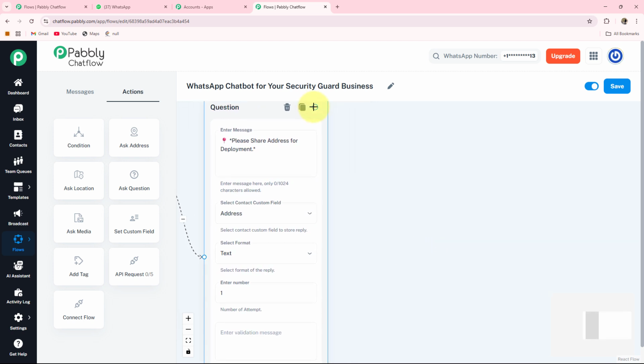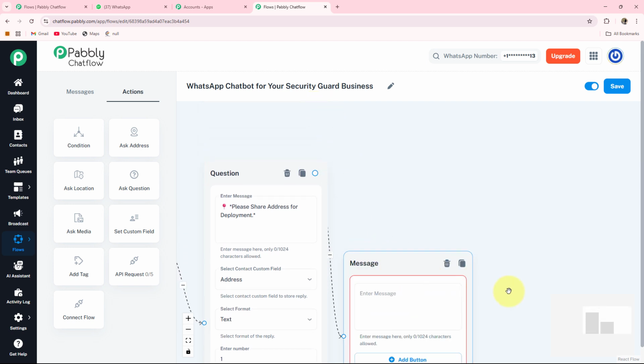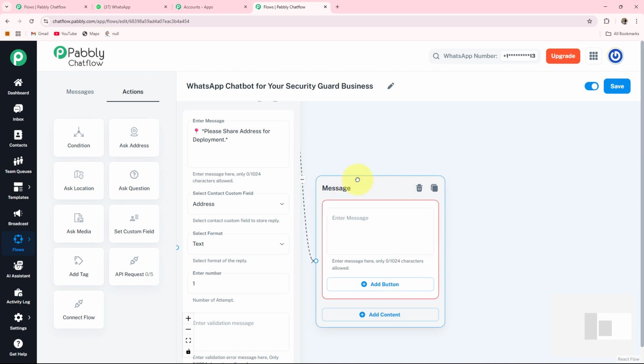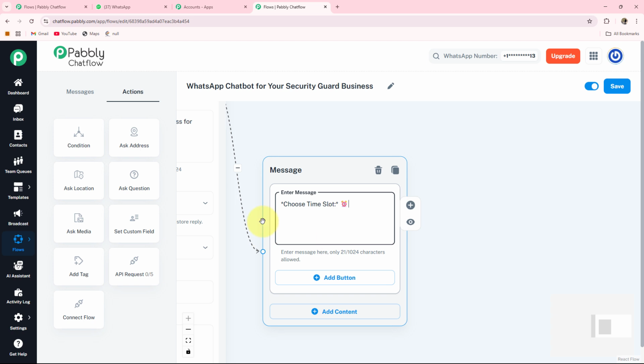slot. For that, I am clicking on this circle, dragging a line, and choosing content type as text plus button. It will provide me one enter message box where I can write my message. Here I write it. You can see I wrote "choose time slot" in asterisk symbols, because with the help of this symbol, this message will go to the WhatsApp account of my clients in bold format.